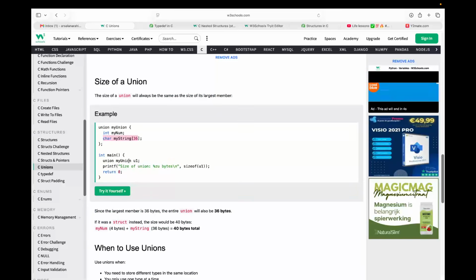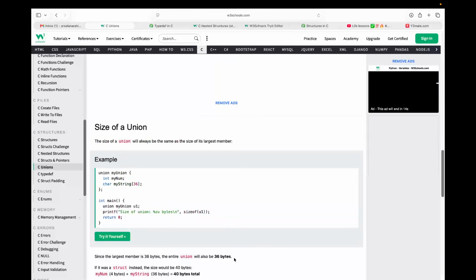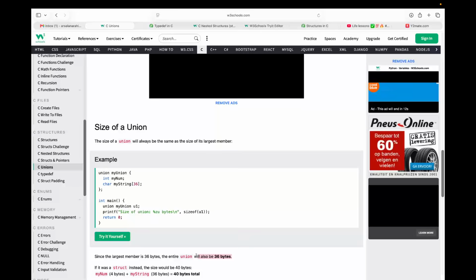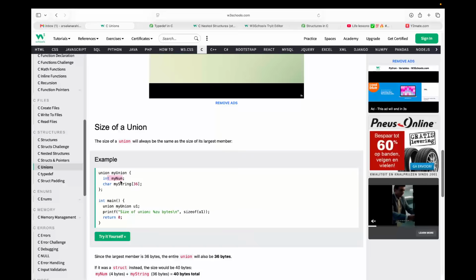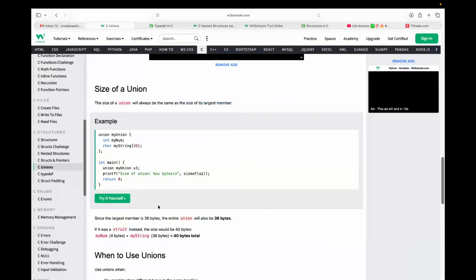I guess the answer is very simple. Here, this will be my strings 36 over there. So if the largest number is 36 bytes, the entire union will be of 36 bytes. Otherwise, if it was a structure, then 36 plus 4 bytes for the integer, it will be 40 bytes. So only one is acceptable, only one value is stored over there. So the largest size of any member defines the size of that union over there.